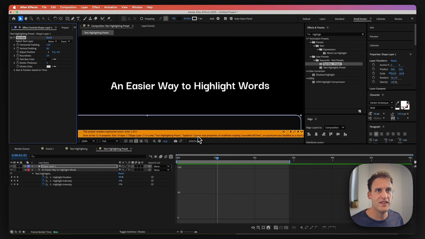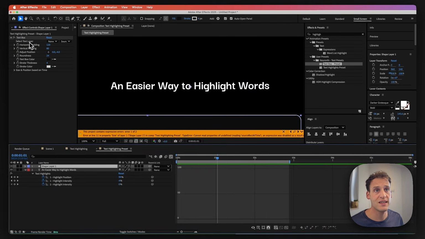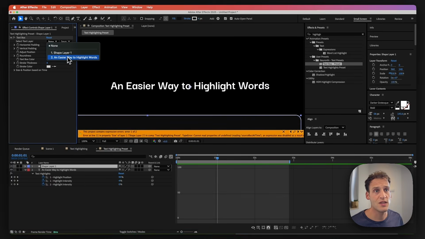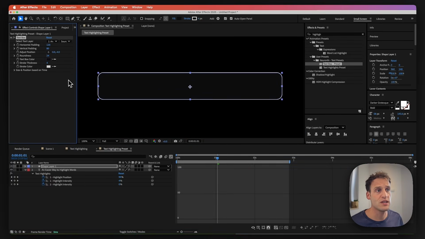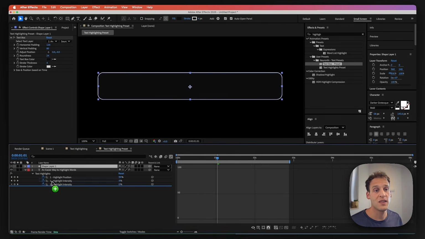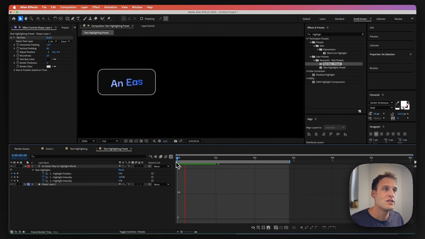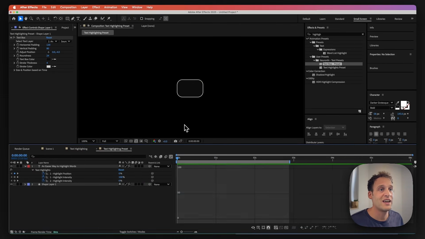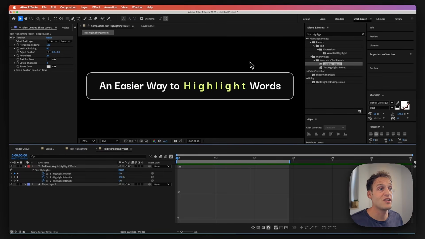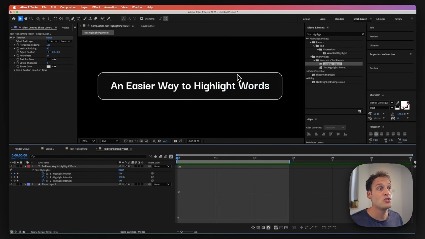You will see this error in here. That's because we simply need to select the text layer in here. So let's go to this shape layer in here, go to select text layer and choose our text layer. So this would be this one. And as you can see, if we drag it right under the text, this works immediately. And that works like that. And as you can see, the text box actually resizes directly to your text.